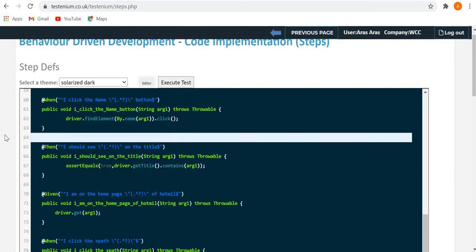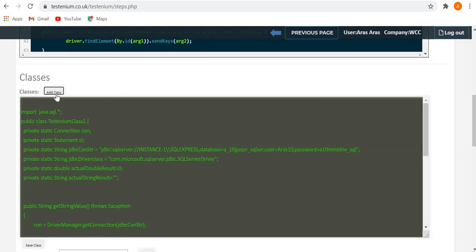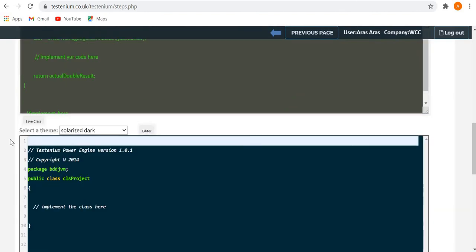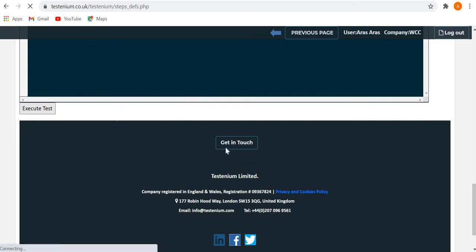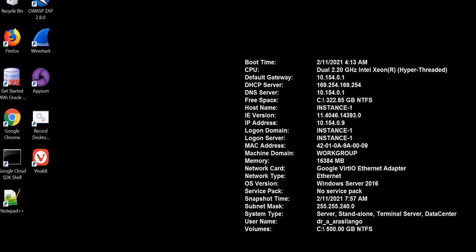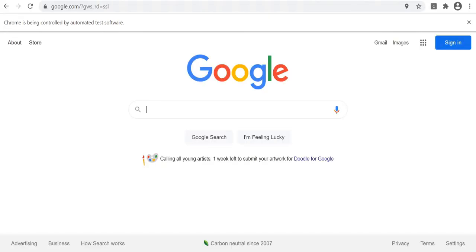Also you can edit and add any new framework. If you want to add a new framework by clicking this add class button, it's automatically connecting to the database that is already created for you in TESTENIUM, and implementing these methods. And then you'll be able to execute the test. Now if I switch to the cloud server, you'll be able to see the execution live, so that you can confirm that it's actually executing rather than just taking my word for it.